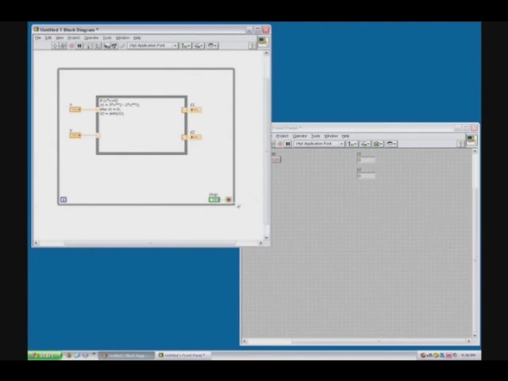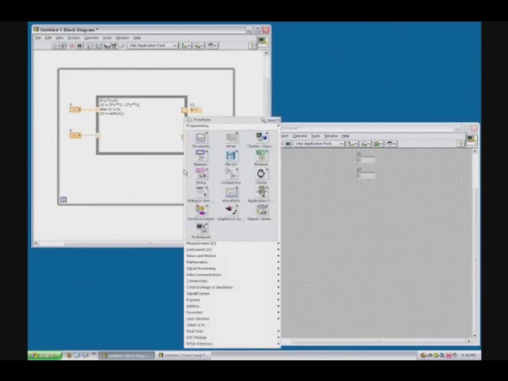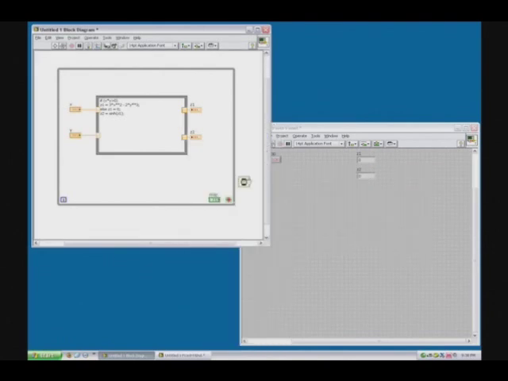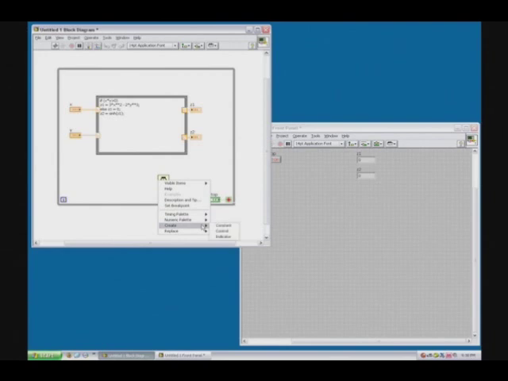We'll also want to add a wait function so that we're not using up all of our memory usage in LabVIEW by running this loop continuously. Right-click on the block diagram and navigate to Timing, Wait. Place the wait somewhere inside the while loop. Then you can right-click on the input terminal and select Create Constant. Let's add a 100 millisecond wait to our loop.